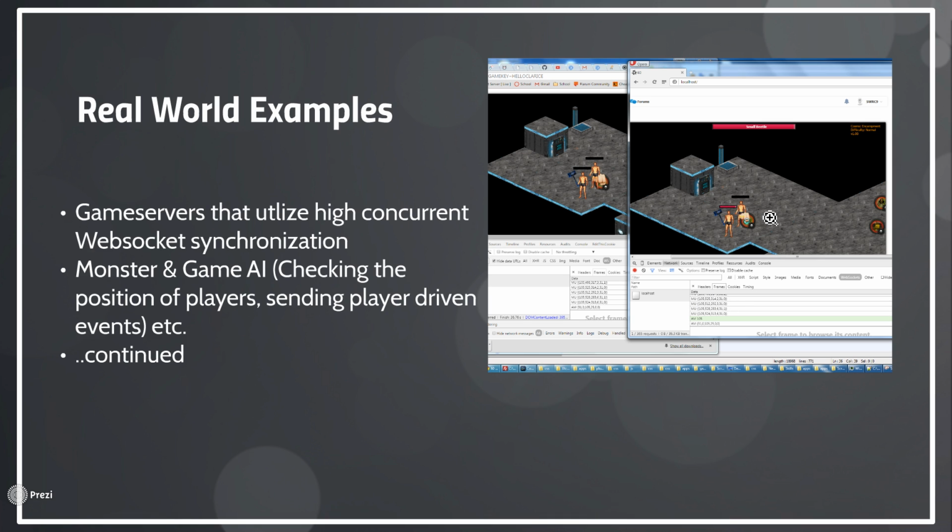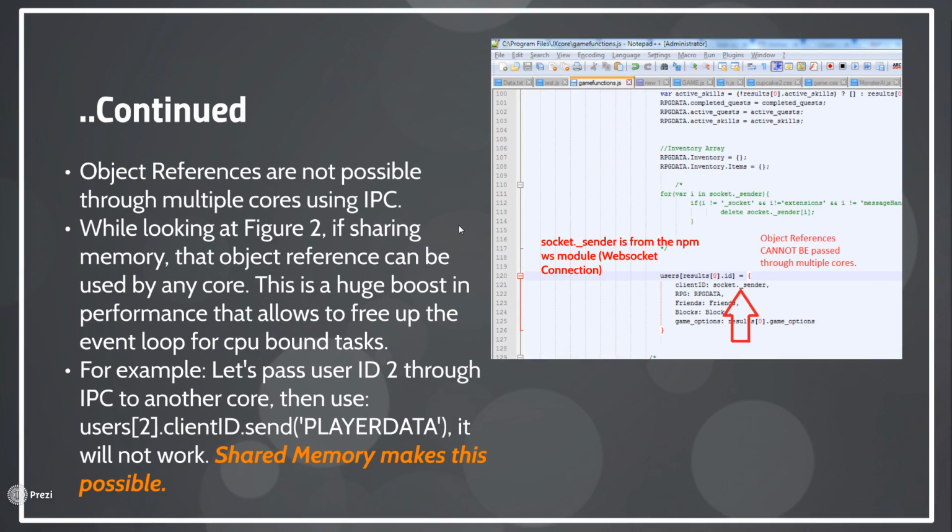in the map. That event loop needs to be offloaded to another processor so it can utilize all that processing power and have all those object references in it, and that would free up the event loop a lot for the game or for any high load CPU intensive apps.